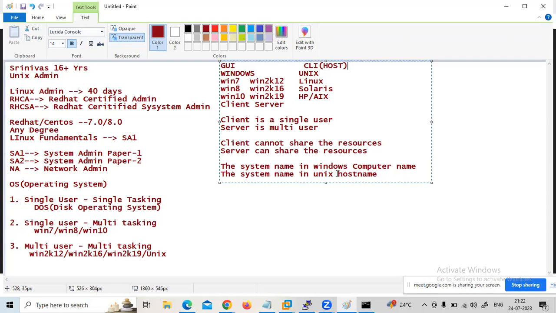In my laptop, if I install Windows 7, Windows 8, I call my computer a client. I call my laptop a client. Why? Because I installed the client operating system. On the same laptop, if you install 2012, 2016, 2019, I call my laptop a server. Why? Because I installed the server operating system. So we can configure a computer as a client or as a server based on what Microsoft family you install.